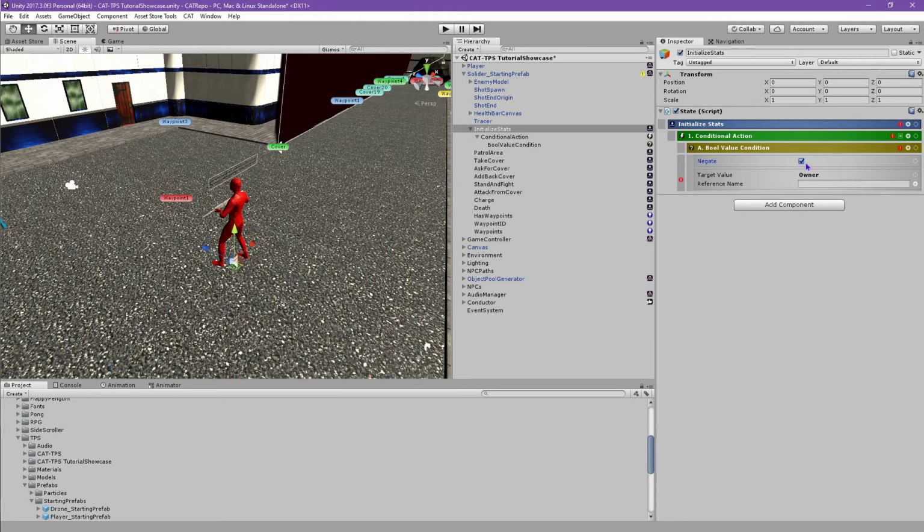Okay, so we first want to set the negate option to true. Second, for the target value, we want to select owner. Then, for the reference name, we want to provide our aforementioned Boolean has waypoints. This way, the whole chain of actions will not re-execute upon returning to this state.